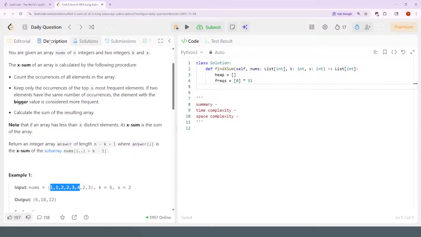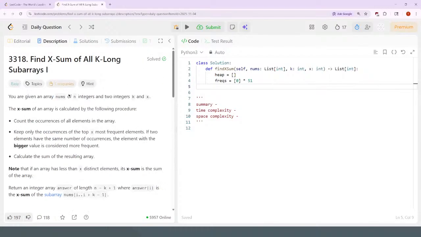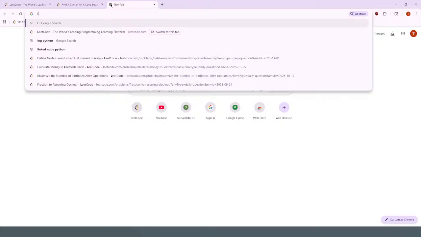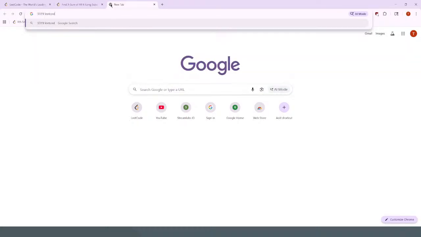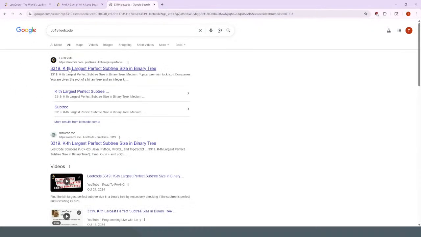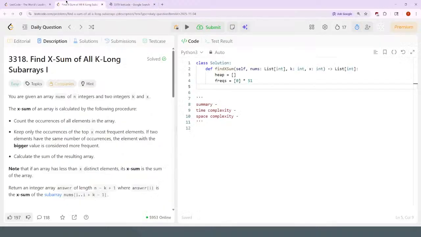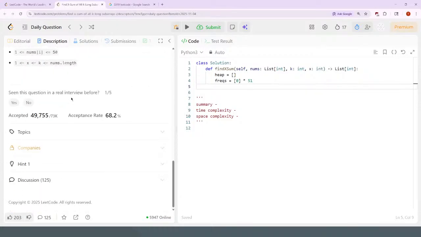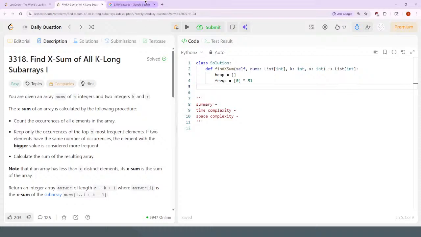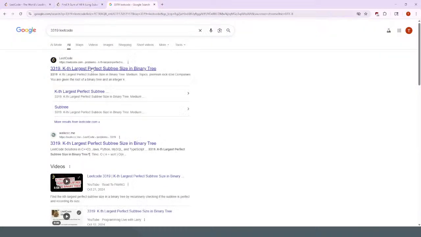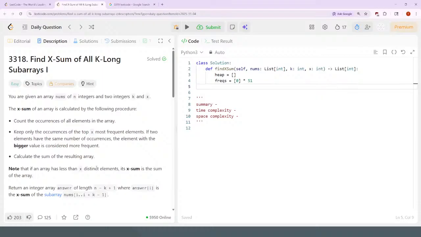Man, this really... I wonder if there's a part 2 to this. 3318. I wonder if there's a 3319. No. X-ray of all long subarrays part 2. It doesn't seem like there's... Well, it doesn't immediately follow.